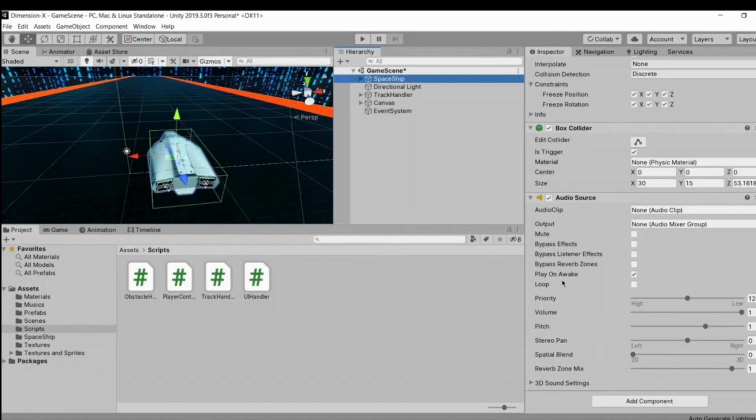So play on awake is on. It should be on because when the game starts, the music should automatically play, and loop should be off, because if we click on that looping button, the same clip is going to loop again and again, so there is no use of it.